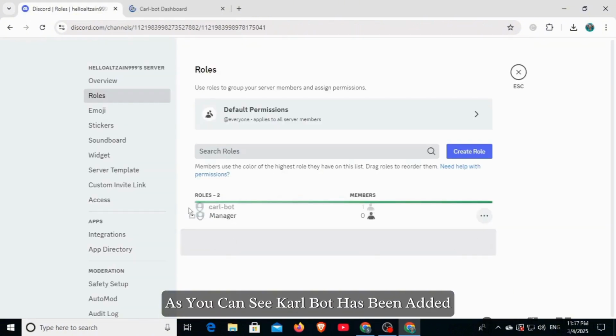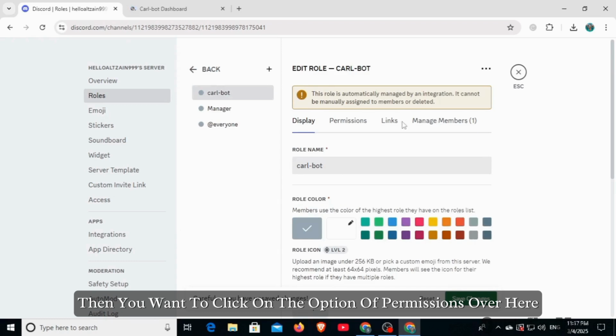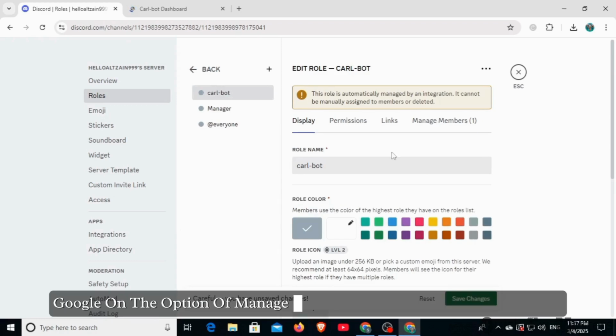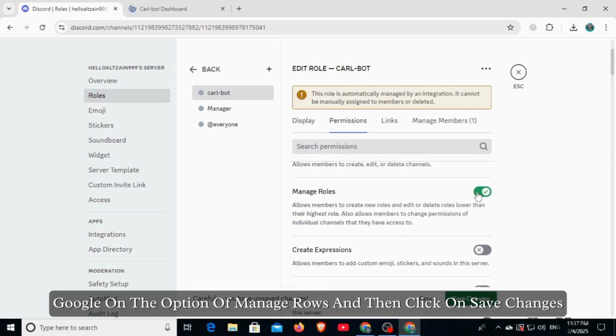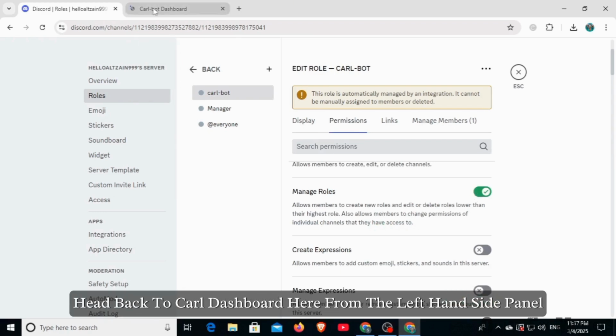As you can see, CarlBot has been added. Now click on Edit for CarlBot. Then you want to click on the option of permissions over here. Toggle on the option of Manage Roles and then click on Save Changes. After this, head back to Carl dashboard.